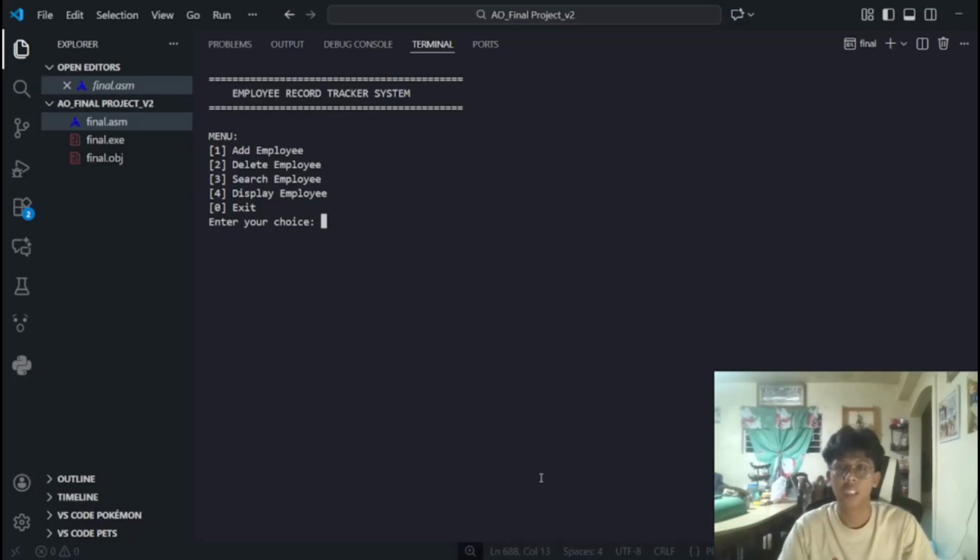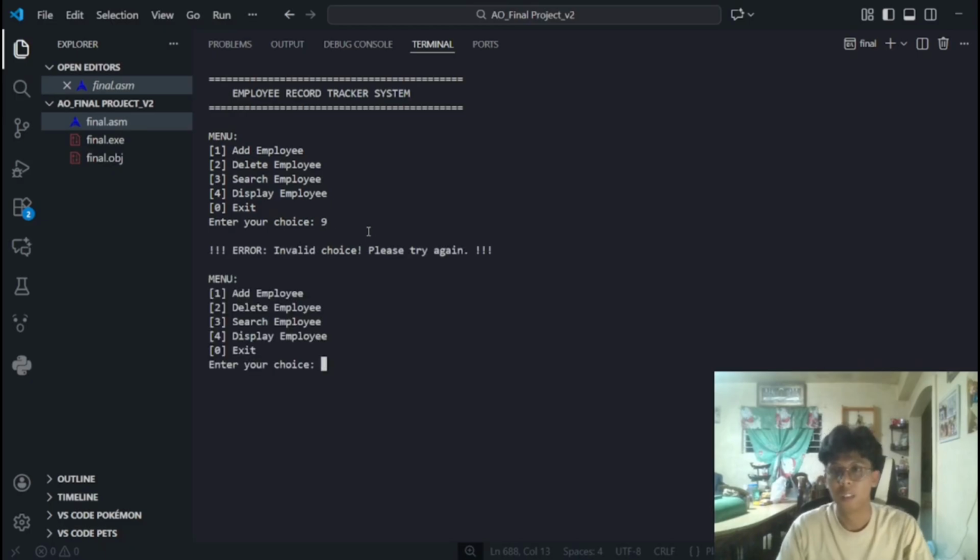So I will be demonstrating the error handling and system input validation for our employee record tracker system. First, let's say me as a user, I input something that isn't in the choice in our main menu. So let's say I type in 9. Since 9 is not in the list, it will return an error message that says, error, invalid choice, please try again. And the system will also ask another number until it receives a valid input from the user.